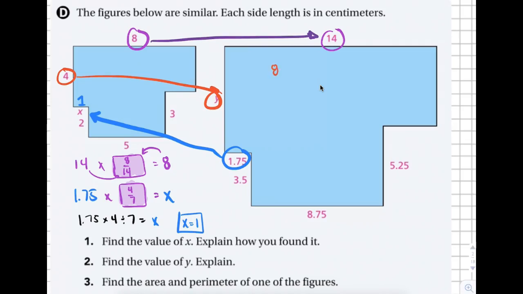So 8 times something equals 14, and that something now is 14 over 8. It was 8 over 14 before, now it's switched because I'm going the other direction. Because I went from big to small, it was less than 1, now I'm going from small to big. It is larger than 1. It flips over to a reciprocal, okay, to find the other direction. Okay. Now I have my scale factor right here. This is my scale factor from small to big.